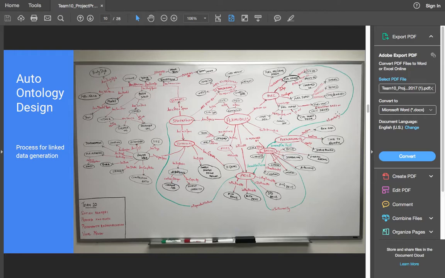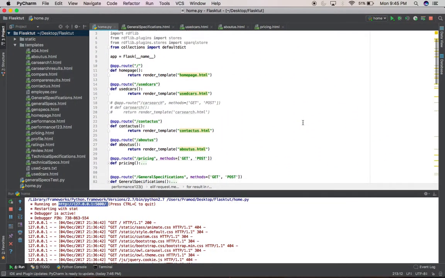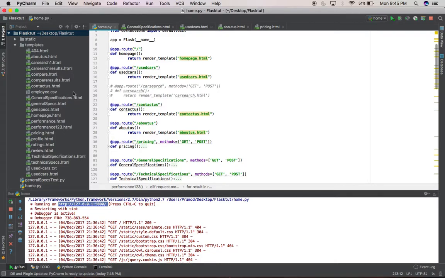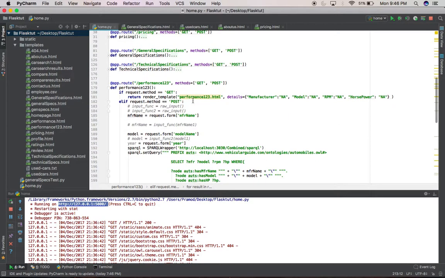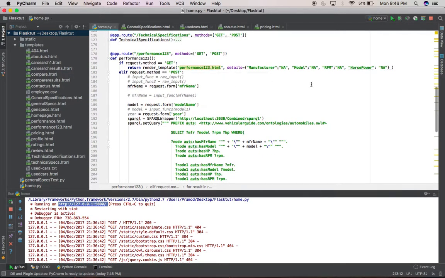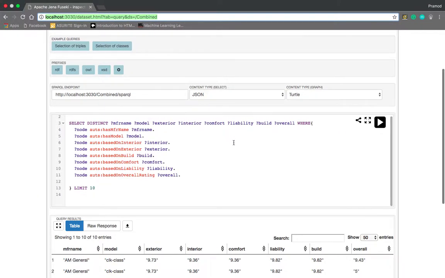AutoGuide serves the end user and solves the problem of buying and selling automobiles, be it fair price, proper specifications, or salvage title. Moving on, this is our code. We used Flask and Python at the back end, and the front end is done with Bootstrap and Ajax. To show you a mock query, this is our Apache Jena Fuseki server where we uploaded our RDF datasets, and here are the SPARQL endpoints which we are querying.